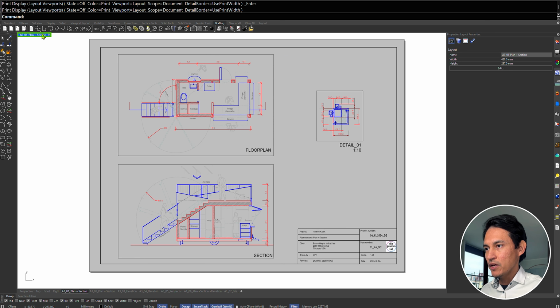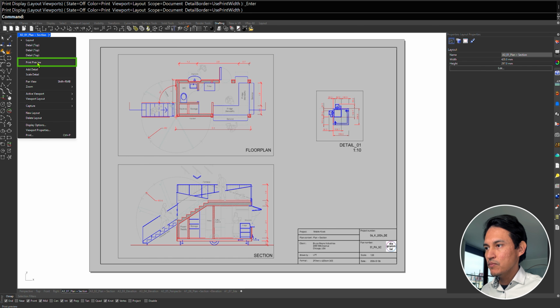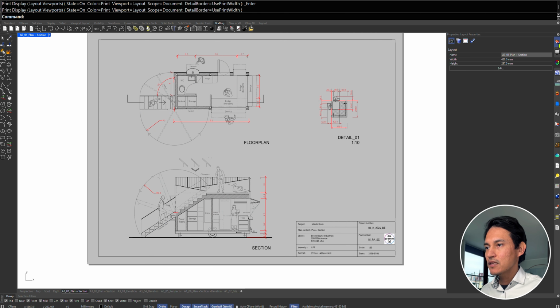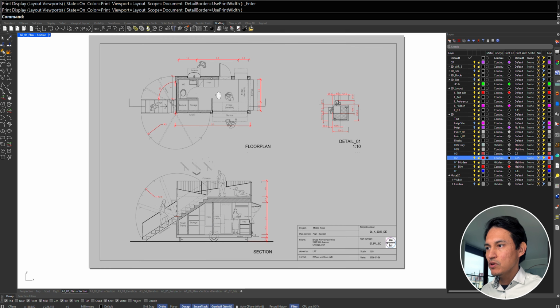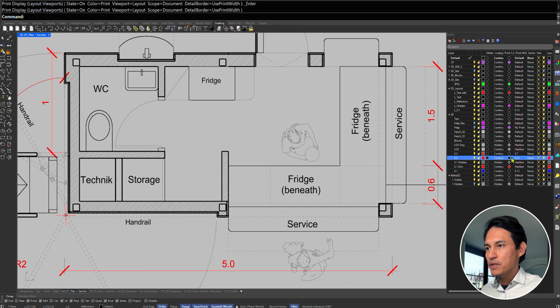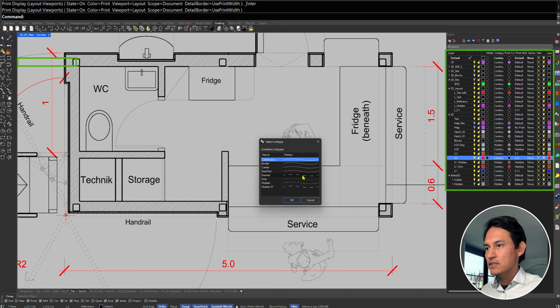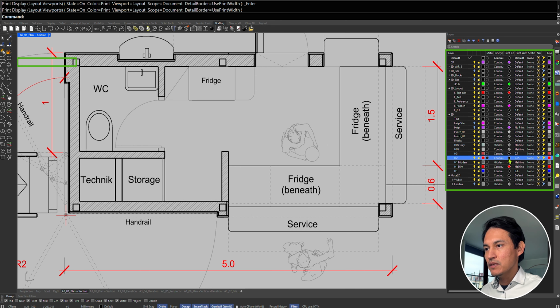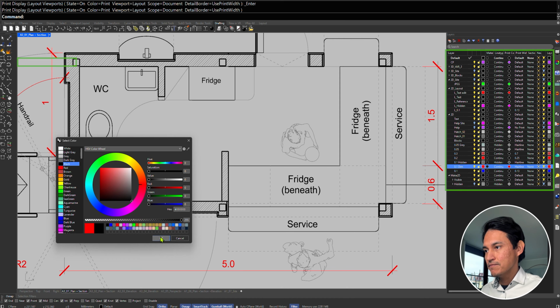Once you have set up your layout, go to the menu window of the viewport top left and check the print preview. Then you will be able to see how everything will be printed. For adjustments, go to the layers, and here you can change the line type, the print color, the width of the lines as it better fits your drawing. For example, walls with thicker lines and dimensions with thinner lines.